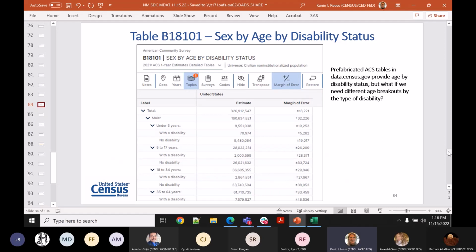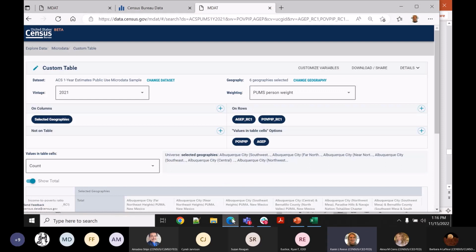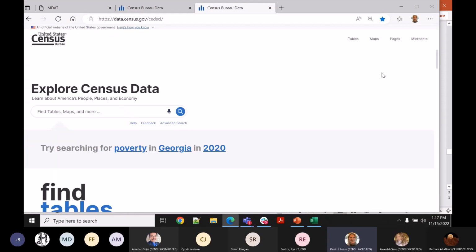You don't have something that's a straight 40 and above, or 40 and under, or under 40 and 40 and over. We don't have those. So this is a great opportunity to use Microdata Access. So I'm going to go in, I'm going to clear it all out and show you the last way that you can find the Microdata Access.